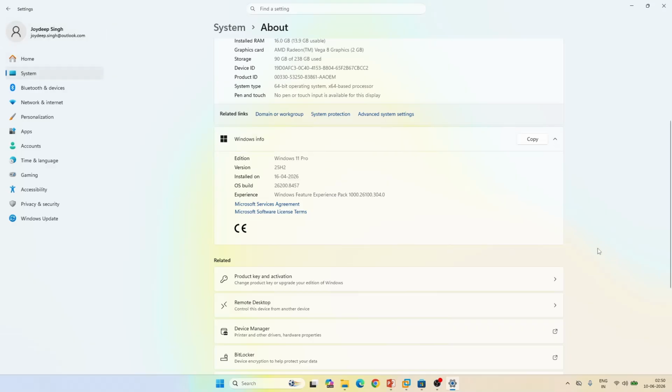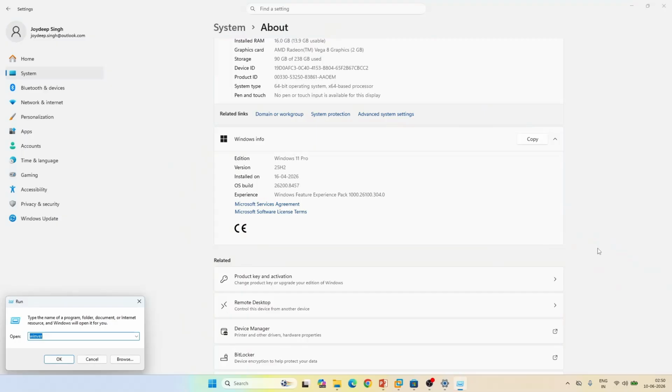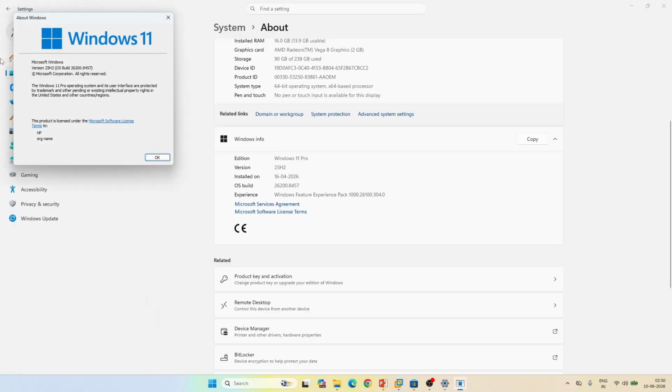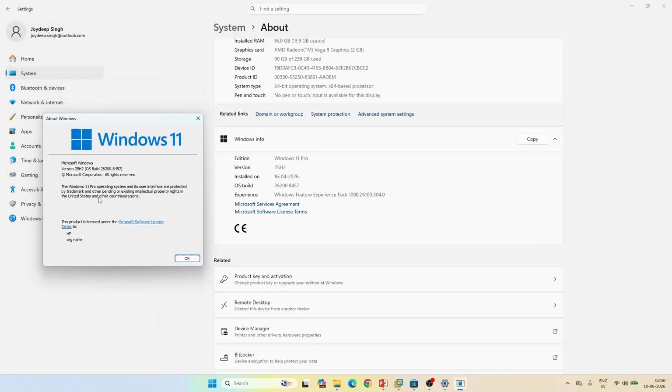There is an alternative way to check this. Press the Windows plus R key on your keyboard. So I had already typed this earlier, so you can also type WINVER, which is short for Windows version. So if you hit enter, you'll get the information related to your Windows. So the edition says Windows 11 Pro and the version is 25H2. The OS build being 26200.8457, which is the same as mentioned here.